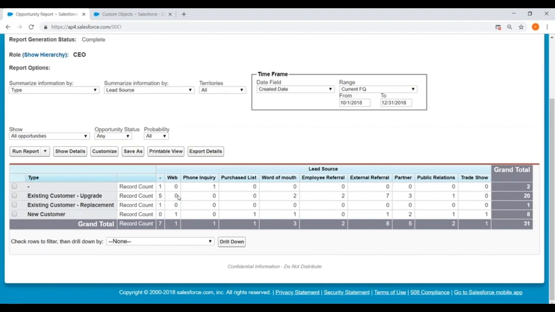Existing customer upgrade, web 0. Phone inquiry 0. Purchase list 0. Word of mouth 2. Employee referral 2. External referral 7. Partner 3. Public relation 1. Are you getting?